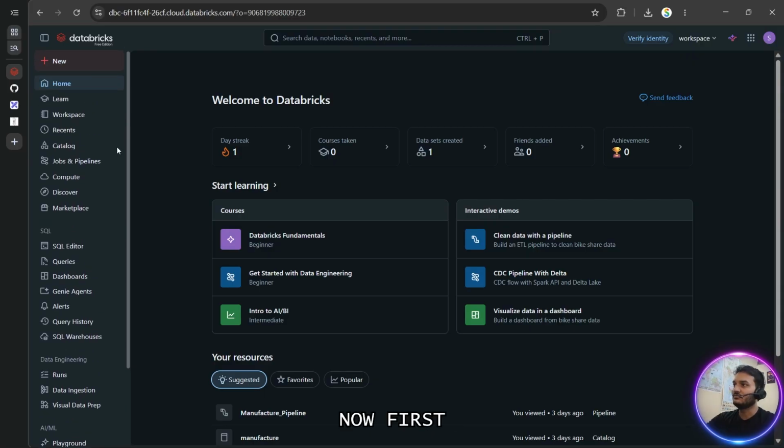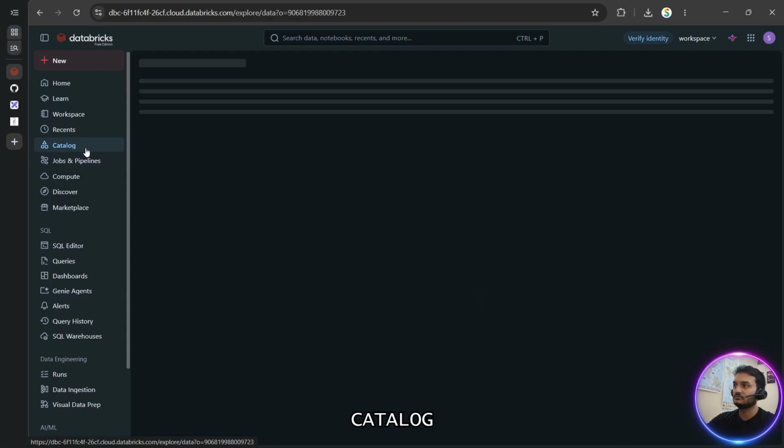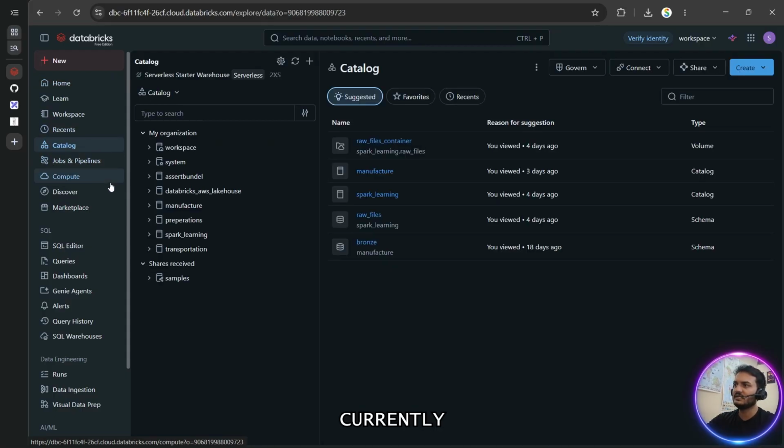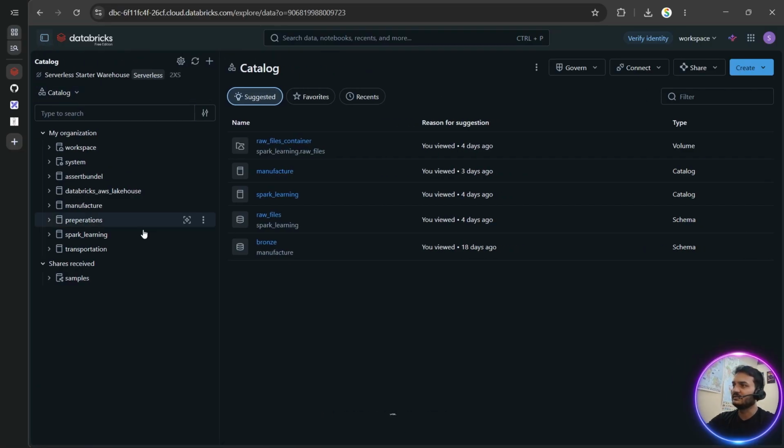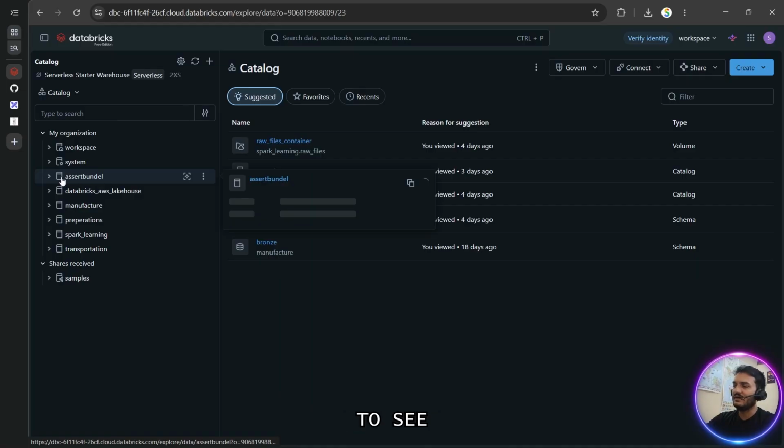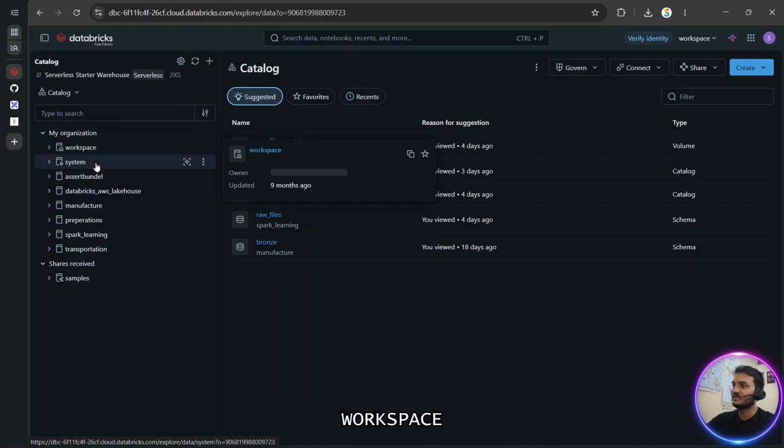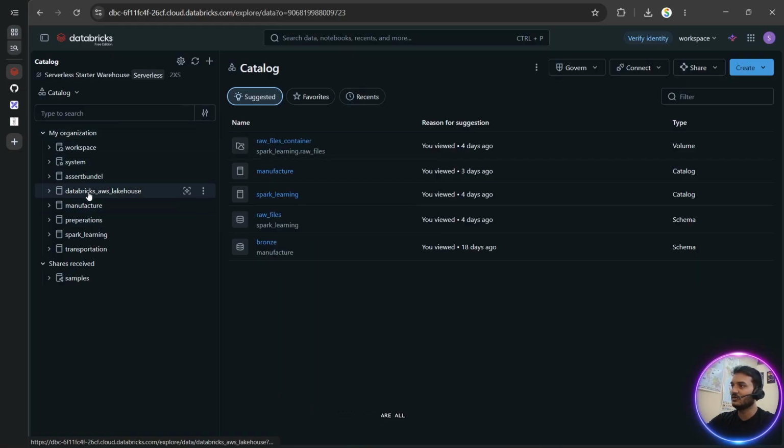Now, first thing first, you will see a screen like this. I want you to come over to Catalog. Currently you can understand catalog as a storing unit for you. We will explain it later. You are not going to see anything like this; you will just be seeing the workspace and system catalogs, and these are all with respect to me. It will not be for you.